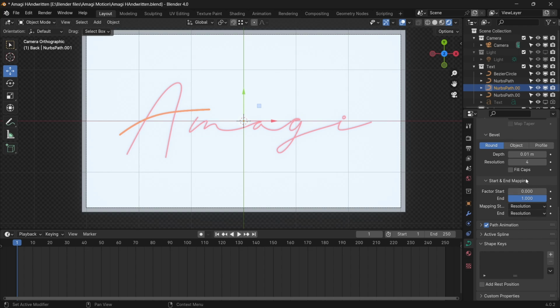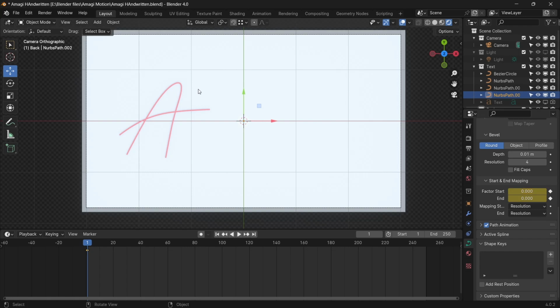Now let's explore the magic of start and end mapping. As I scroll through the end value, you will notice the curve disappearing from the endpoint. I have keyframed both start and end values to experiment with the direction I want to animate. I decided to animate from the end value, but feel free to experiment and find out what works best for you.